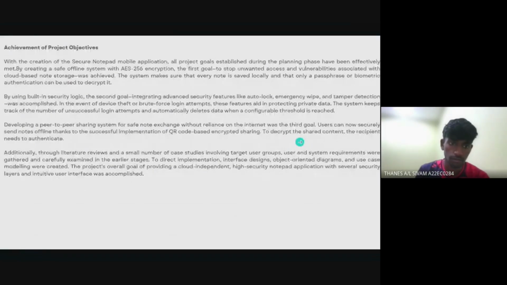On the achievement of the project objectives, in the creation of Secure Notepad, all project goals established during the planning phase have been effectively met. By using built-in security logic, the second goal, integrating advanced security features with login, emergency wipe, and tamper detection, was accomplished.